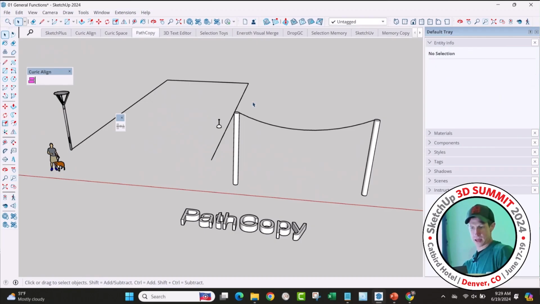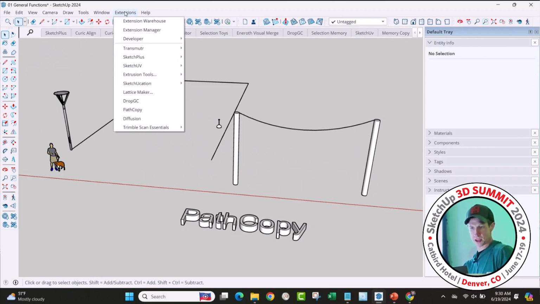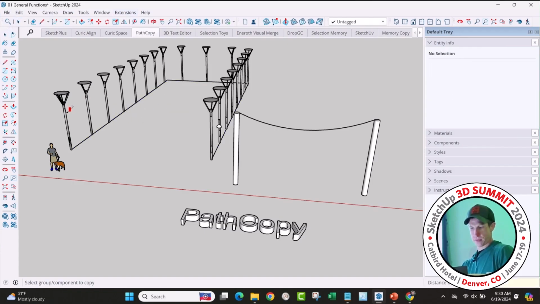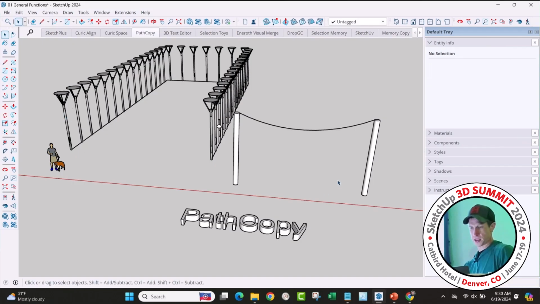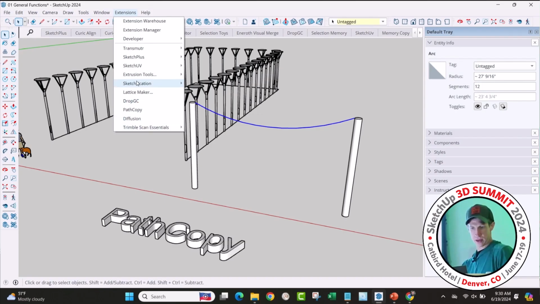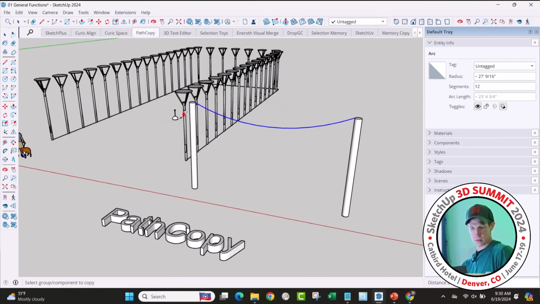Path Copy has been around forever. It's a free extension in the SketchUp extension warehouse, from Smustard. Basically, it's a tool where you pick a path. You can copy objects along a path, and you can set the spacing. So if I run it again, there it is.